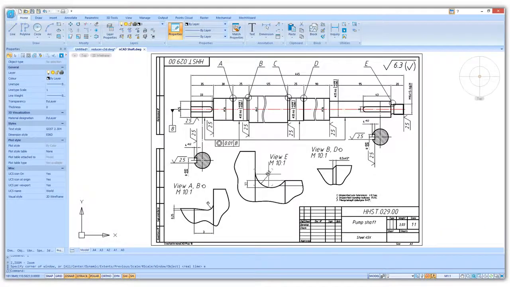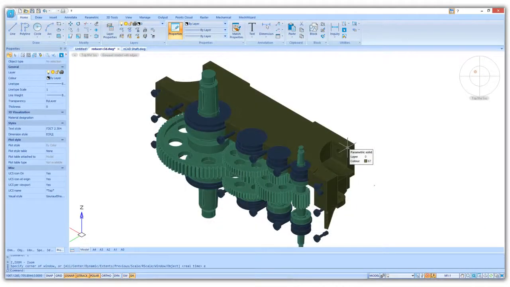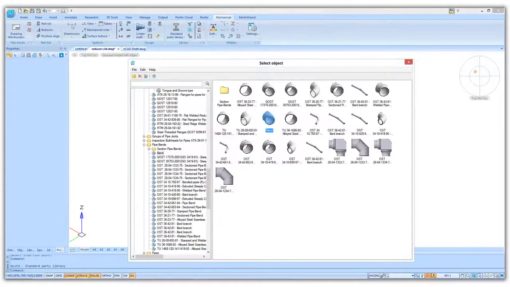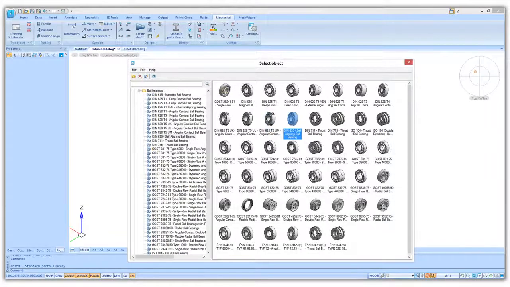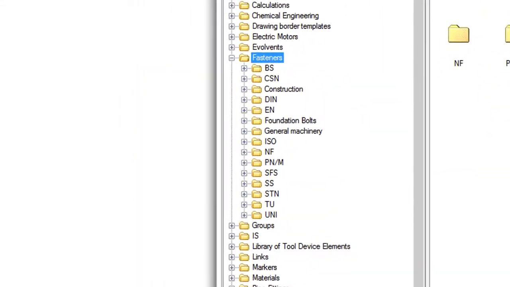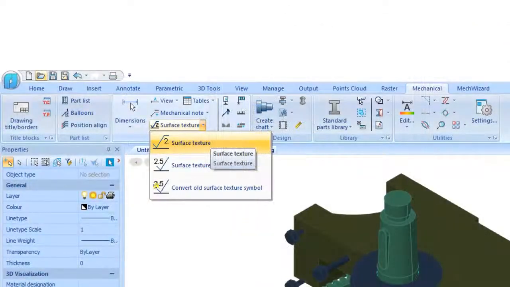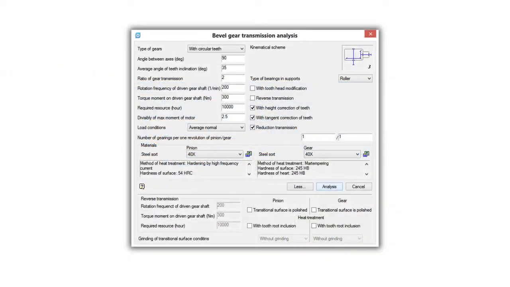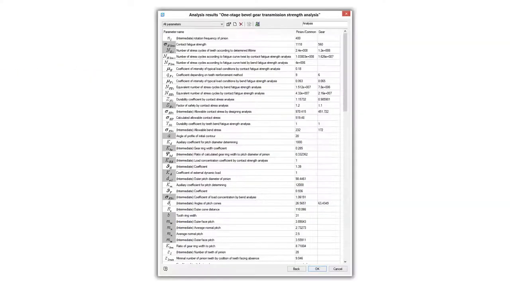nanoCAD Mechanica is your gateway to producing mechanical 2D drawings and 3D models. You benefit from a huge library of parametric parts, containing symbols useful for adding plumbing and fasteners. It includes standards like ISO and many others, symbols for annotating drawings, calculators for making sure that your designs will work.